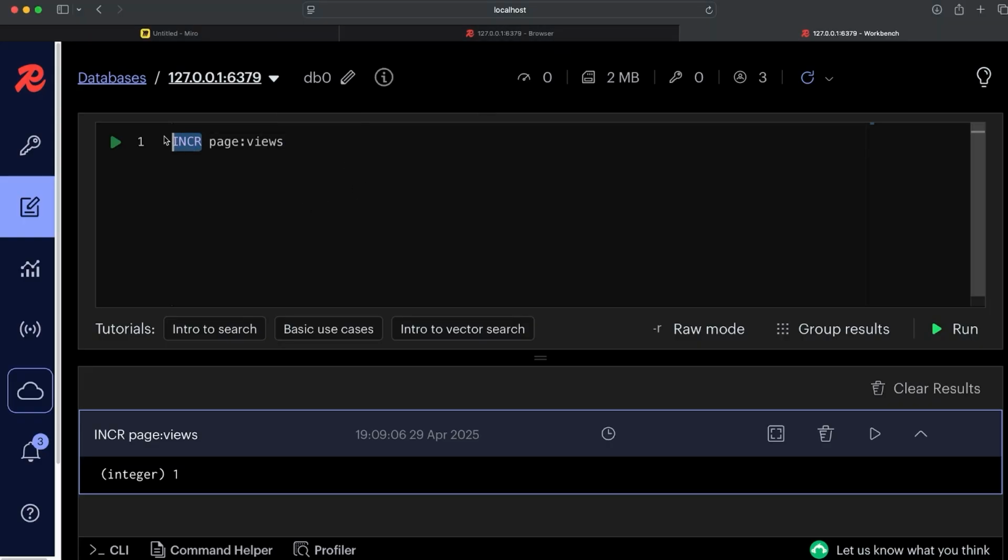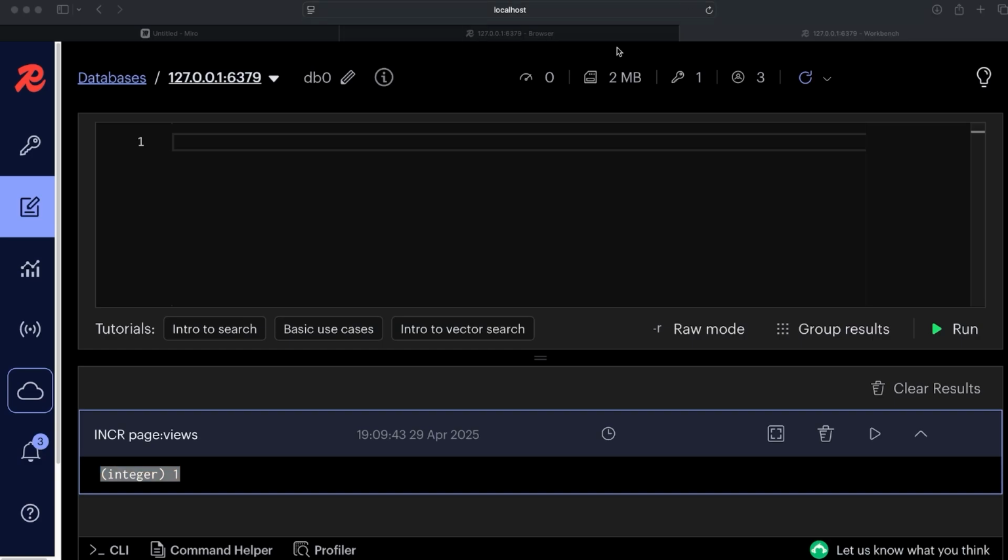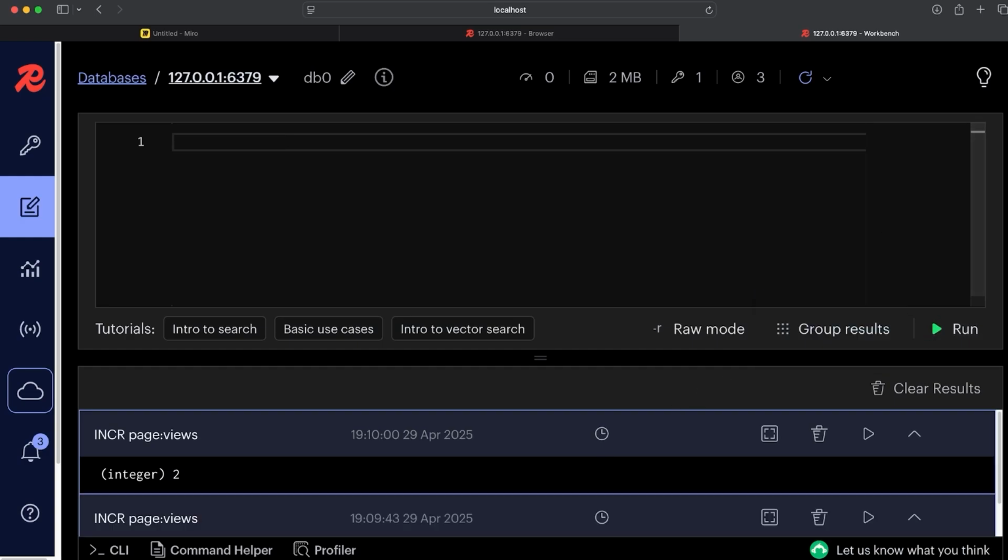We use INCR to increase or create an increment. Here we simply define the key, page views, and no value. When we run this, it's going to return a 1. This is the first increment. If we run this command again, the key exists now, so it would simply increment the value to 2. If we need to decrease the value, we simply use the DECR command and define the key, and then we can return that back to 1.